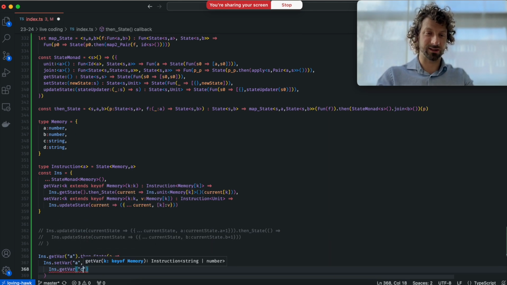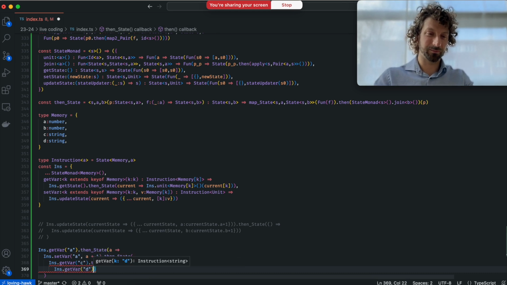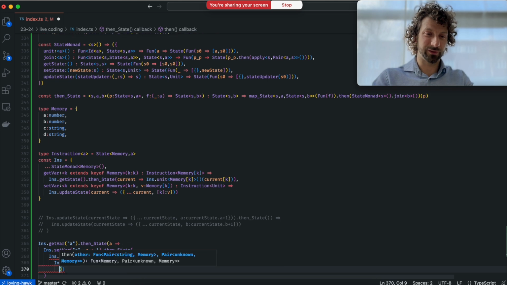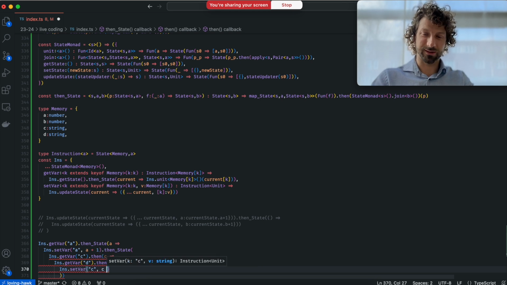Now let's get something else, let's get one of the strings c, then here we get the value of c, ins.get var d, then we get the value of d, and at this point what we're going to do is we set as a variable c, c plus d.